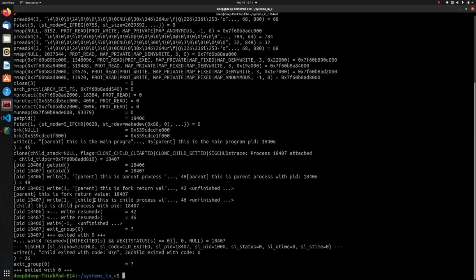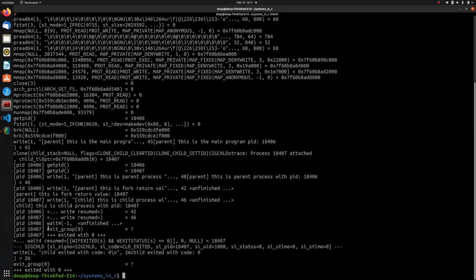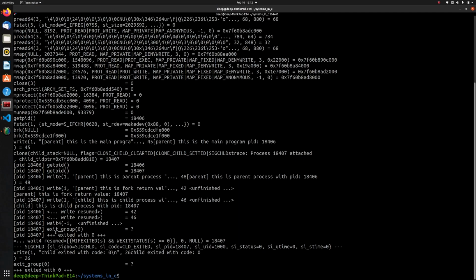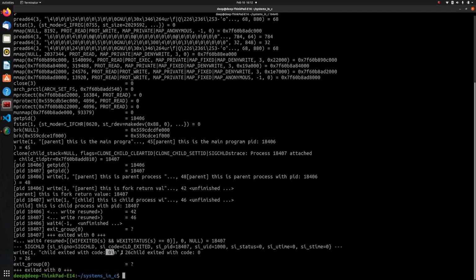So in this case, this is the child process. Whatever it was printing was not finished, so it marks it as unfinished, and then it says that write resumed, right? And finally, we come to the wait system call again, which happens from the parent. The child exits, which is over here, I believe line number 27. After that, in the final line of the code, we print child exited with code 0, right? And that's the output of strace.